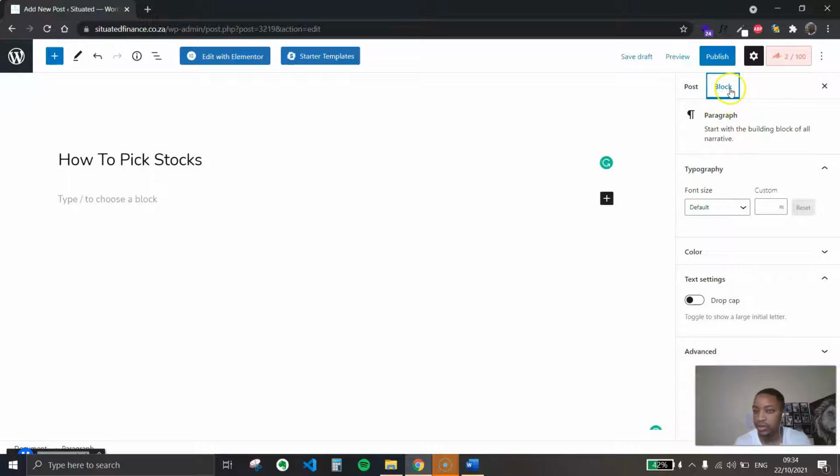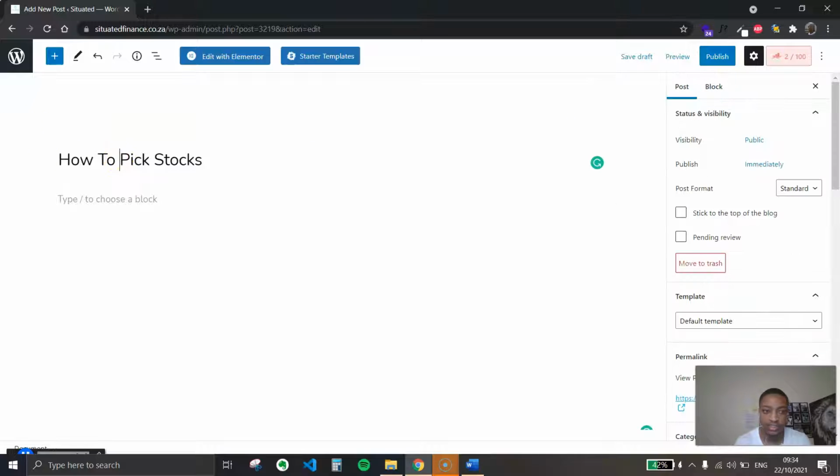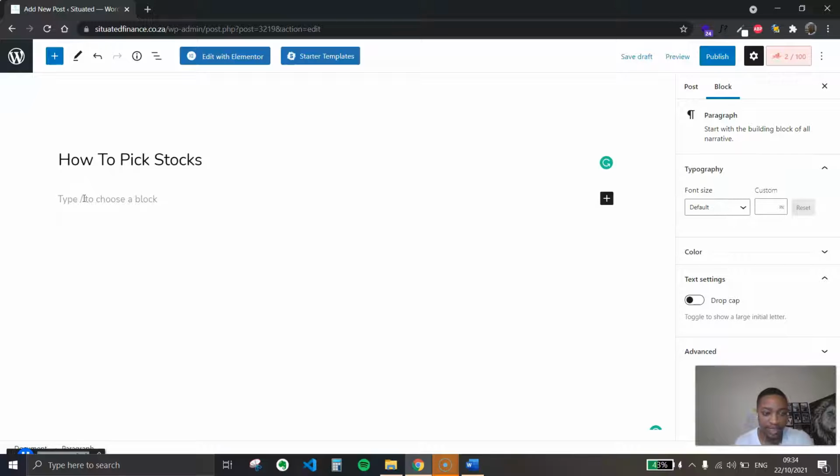additional settings on editing each block. So a block is essentially just this piece. You can see how this piece that says how to pick stocks is on its own, it's separate. And here where you say type, it's separate also. So a block is just basically like a section of what you want to edit. So don't worry about the technical language too much. You're not really going to need to know all the stuff.